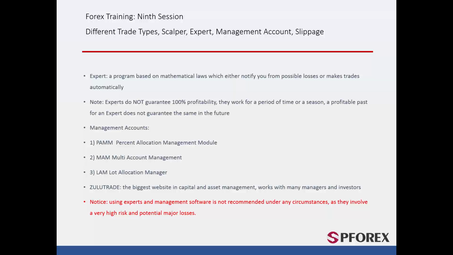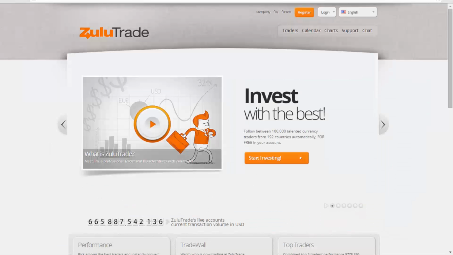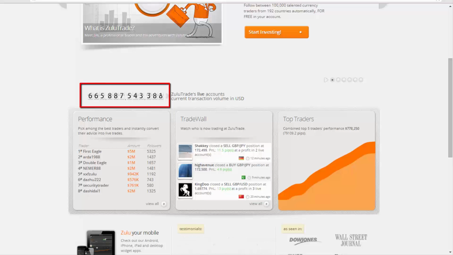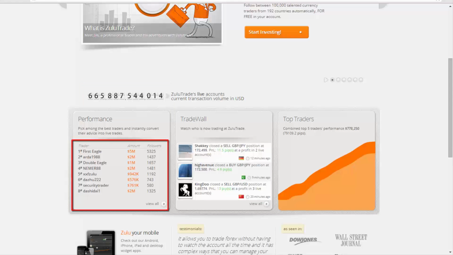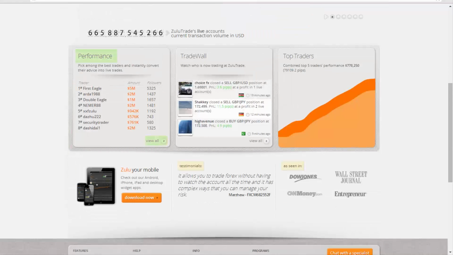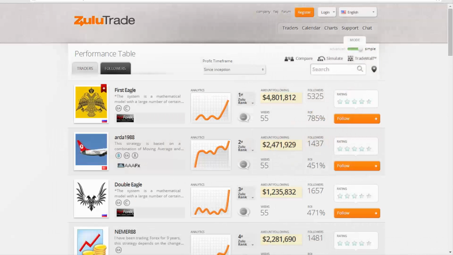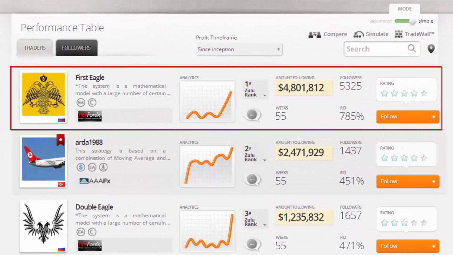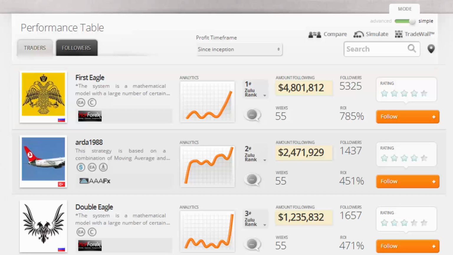Zulutrade. The largest website that has the highest number of investors as well as asset managers is Zulutrade. On this site you can see all the information you need. For example, the number of trades which have been made until today and a list of investors with the best accounts and so on. If you click on the performance and then view all, in the next page you can find people who are working as managers. For instance, the person who is number 1 here and has the best possible rank has an account with PFOREX. He uses an expert and almost 1.8 million people follow his account. The amount of $4.8 million that you can see belongs to 5,325 individuals, and in 55 weeks it has been 785% profitable. But as we mentioned before, there is no guarantee that this will happen in the future, and you can see all other managers from here.